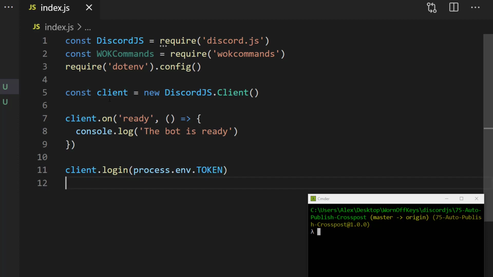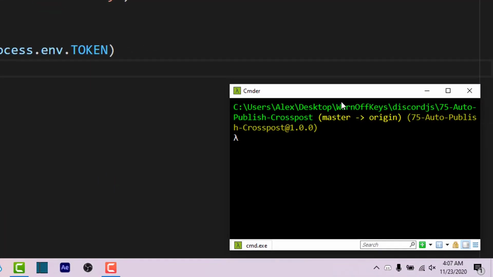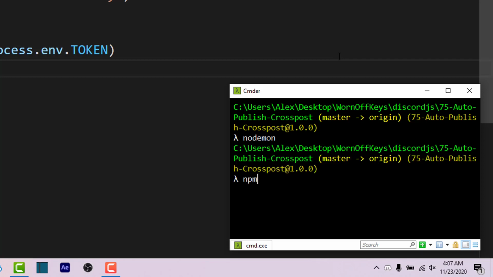So I'm going to save this, and we'll set up WOK commands here in a few seconds. It's fairly simple. But within the actual console, I'm going to use nodemon so that we can run the bot and it will automatically restart whenever we make changes to our source code. If you don't have nodemon, you can simply install it with npm install nodemon -g.